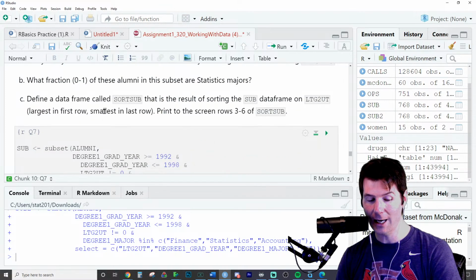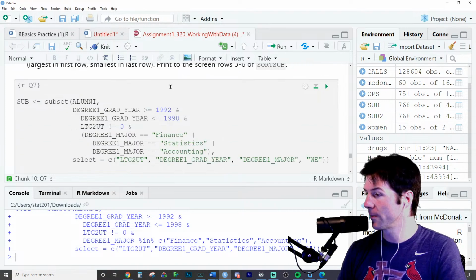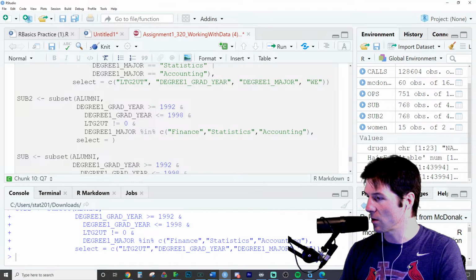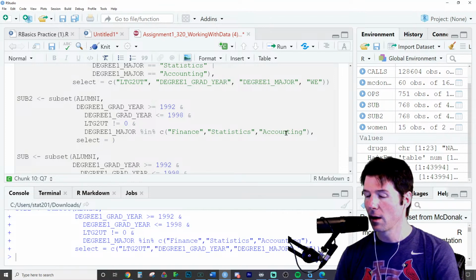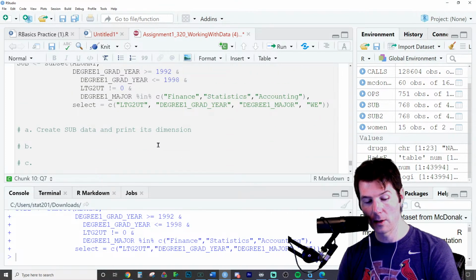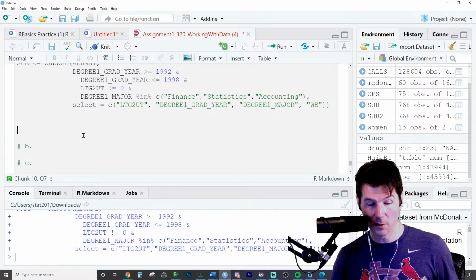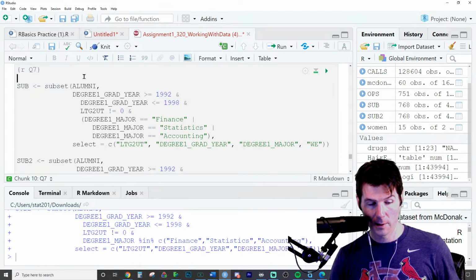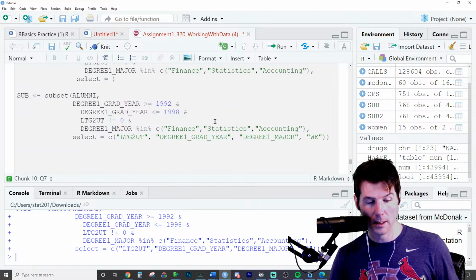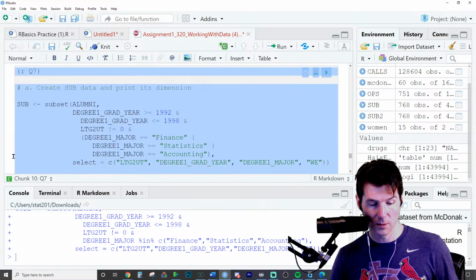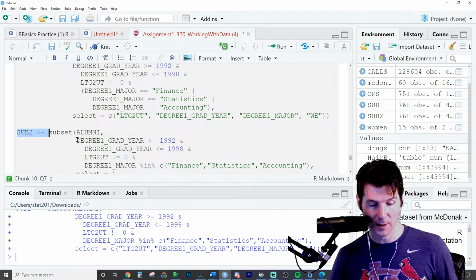Here we go. What fraction of these alumni in this subset are statistics majors? So now that we have this subset, hopefully my chat's caught up. We've created the subset, so if we're making our document look nice, we don't need to do this 3 times, but that would go up here. Okay, cool. And then we'll delete this off. We'll pretend we're cleaning this up to turn in.